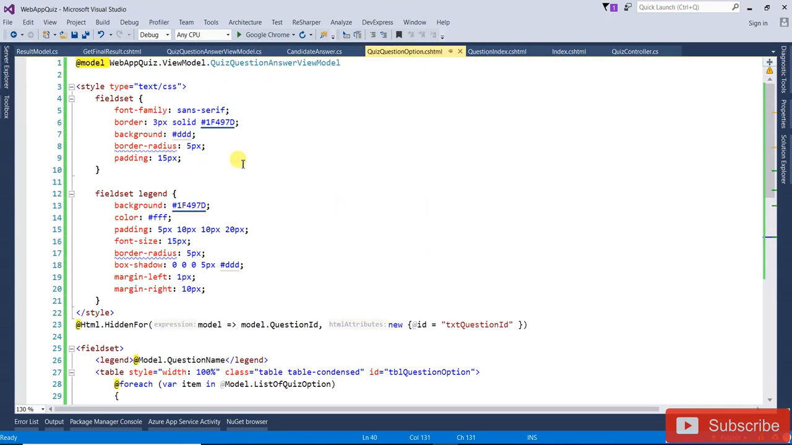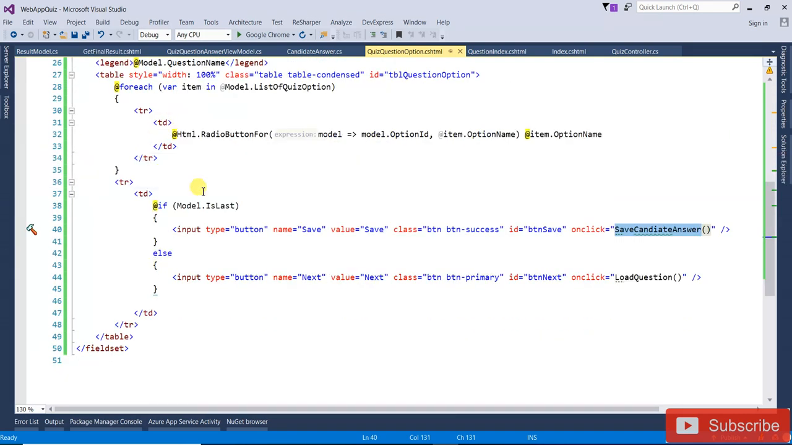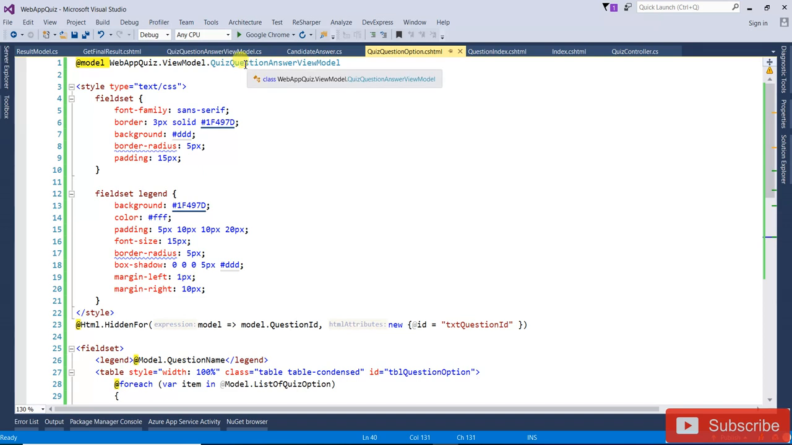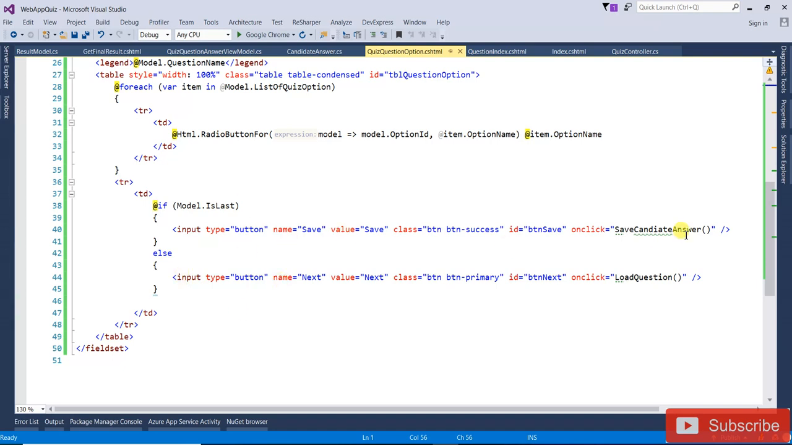This one is your partial view. Here I have added the design, and in the design part I have added one class, that is the user question answer view model. Here I am binding the data, and it's added to the partial view here. In the partial view, you're checking that if it's the last question, it changes to save. If it's not last, it should be next.